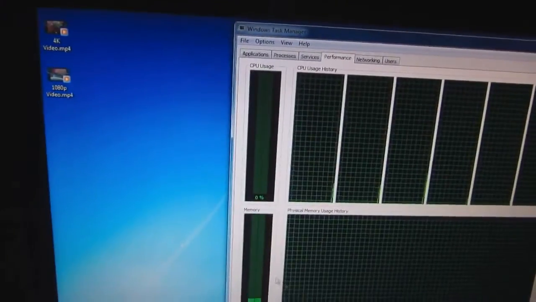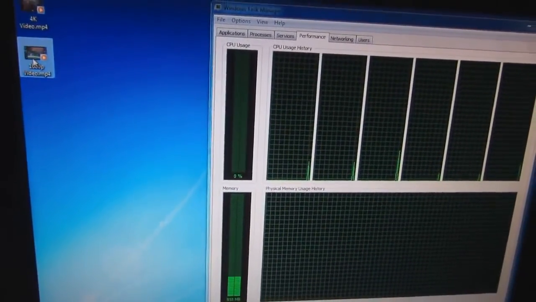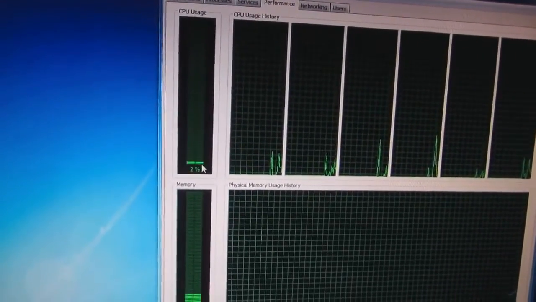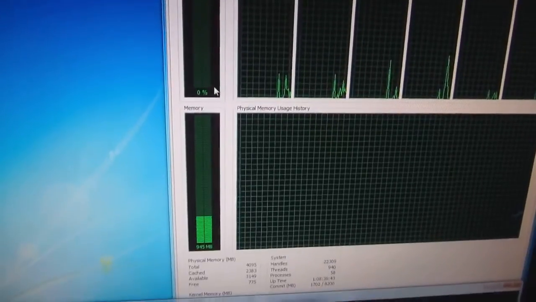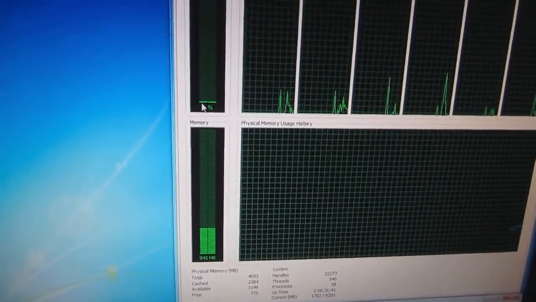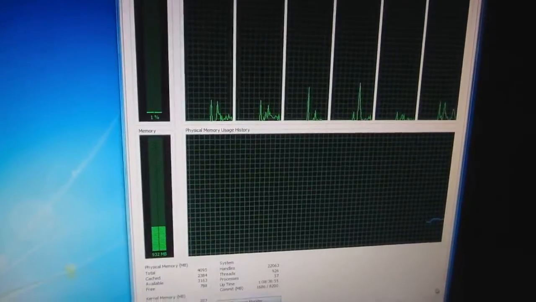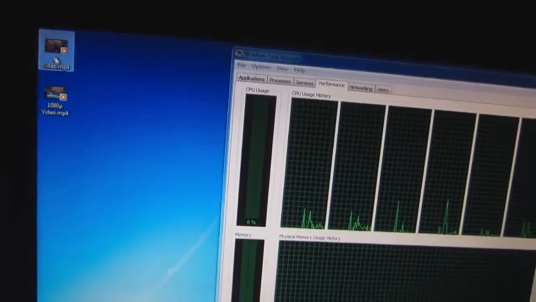So let's go to the task manager and start the 1080p video, and after I'm starting it using Windows Media Player, we can see that the processor is barely used when the 1080p video is being run. Okay, let's close the 1080p video and let's start the 4K video.